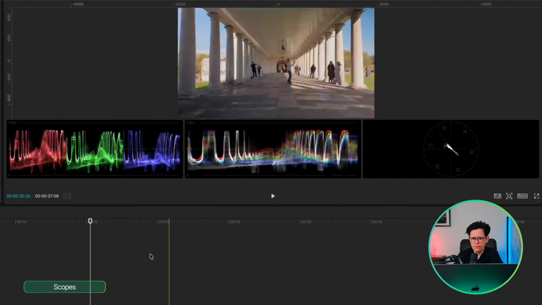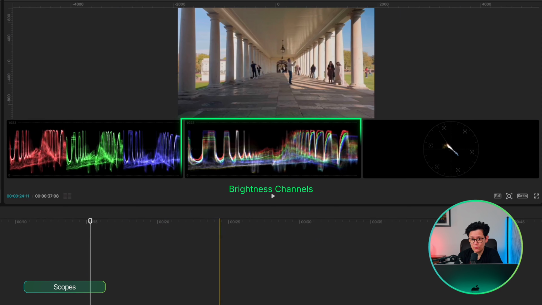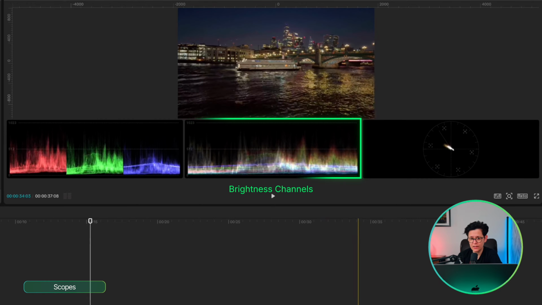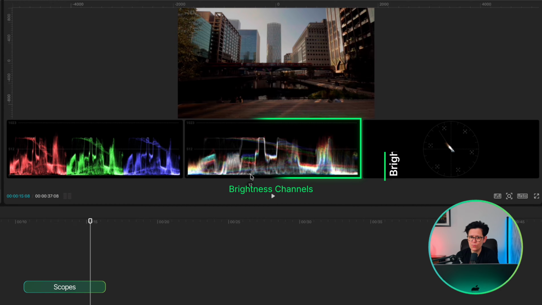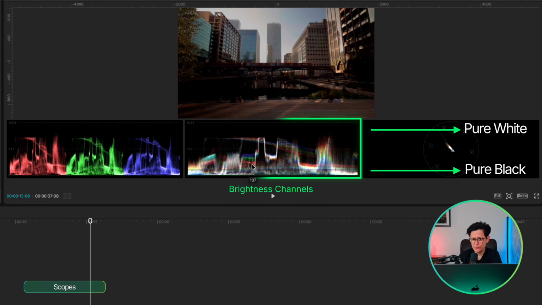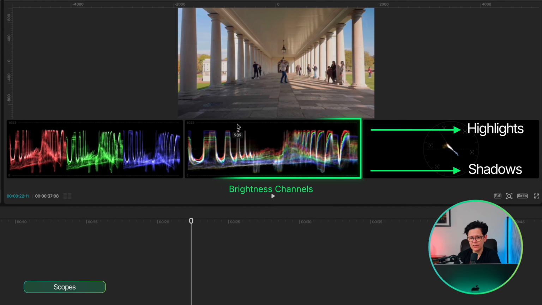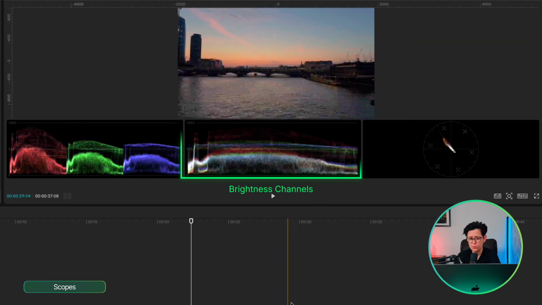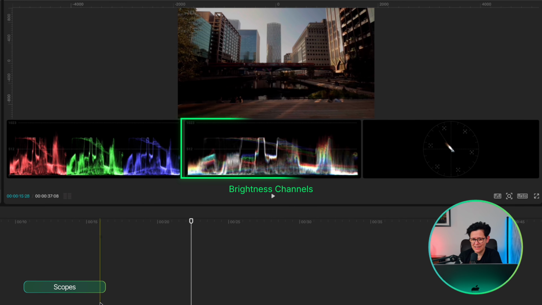Let's start with the middle graph. Watch what happens when I move through the footage. You can see the graph is literally moving with the image. That's because this is the direct representation of the brightness and the color data of what we're seeing right now. From bottom to top, this represents brightness. The bottom is pure black. The top is pure white. So anything lower down is shadows and anything higher up is highlights. If you look at the image, the brighter areas like the face or light sources sit higher on the graph and the darker areas like the background sit lower.